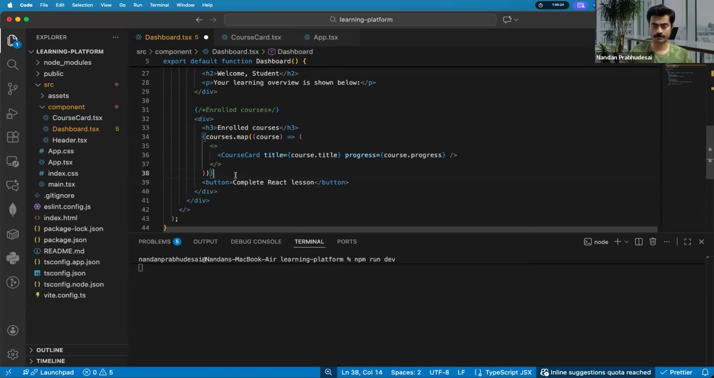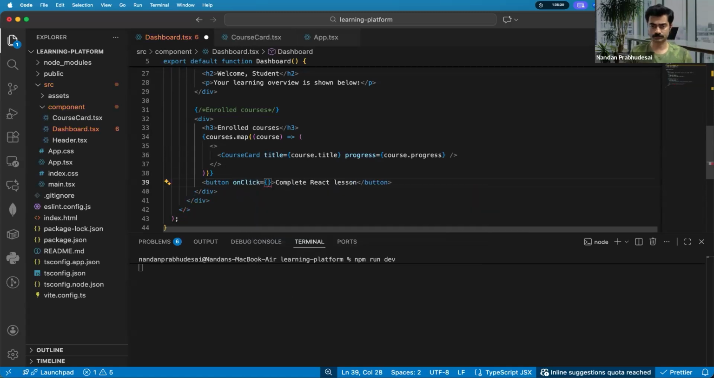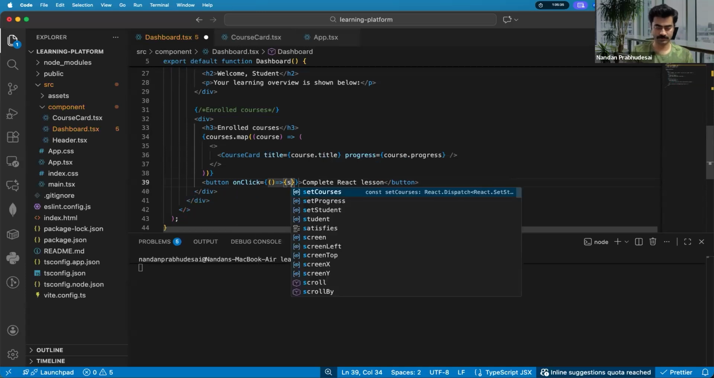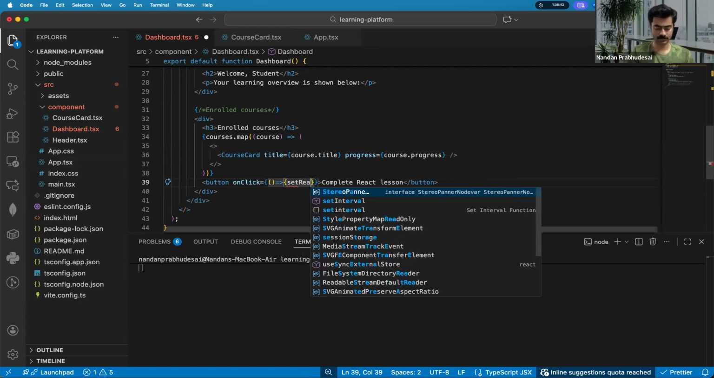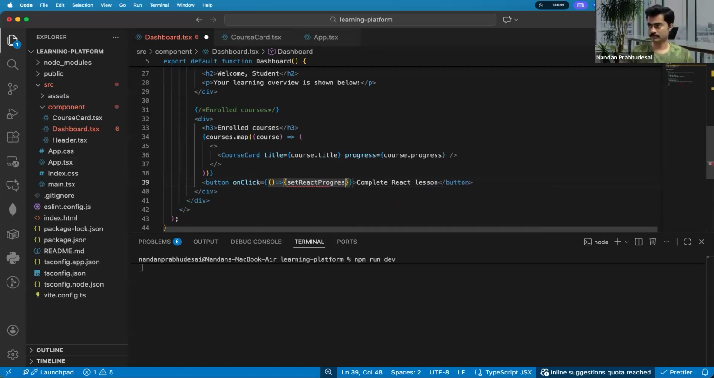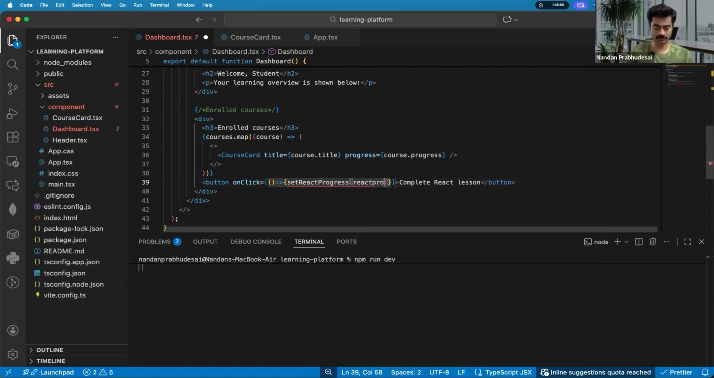I will add the onClick function to this. On click, it will set the React progress, setReactProgress, to reactProgress.